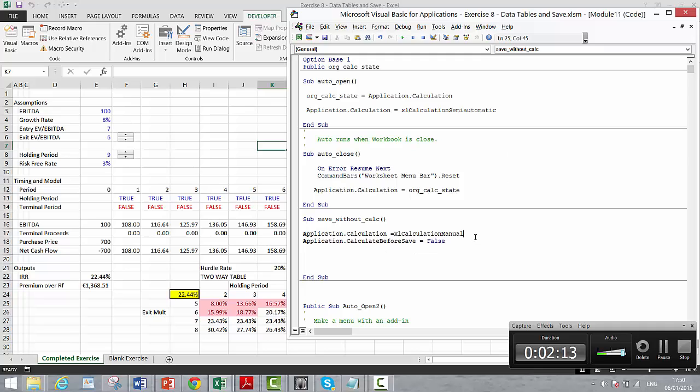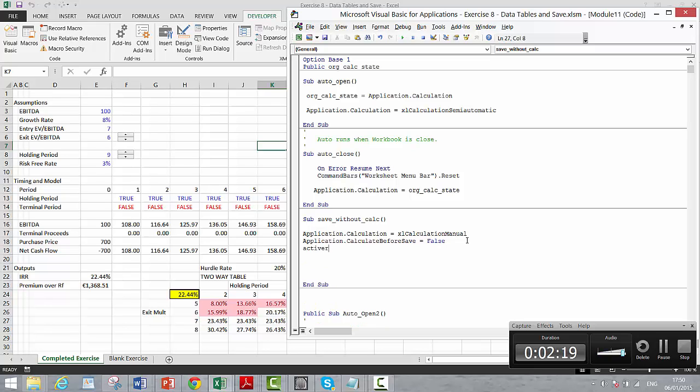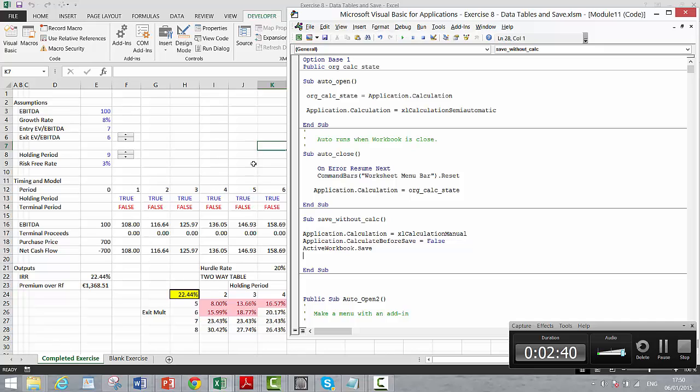Okay. Then if you do that, you can put ActiveWorkbook.Save. Now it will just save fast, and it won't take all of the time. Now the question is, how do we really implement this? We still have to get out of the model and everything else. Well, you can do this in two ways.